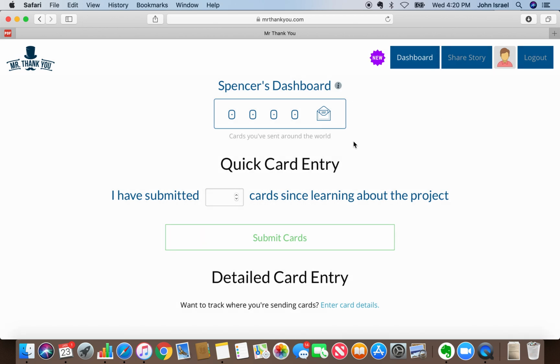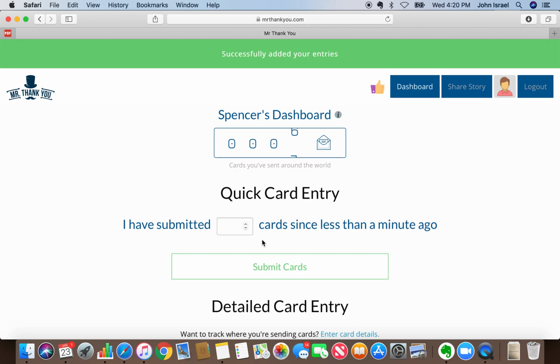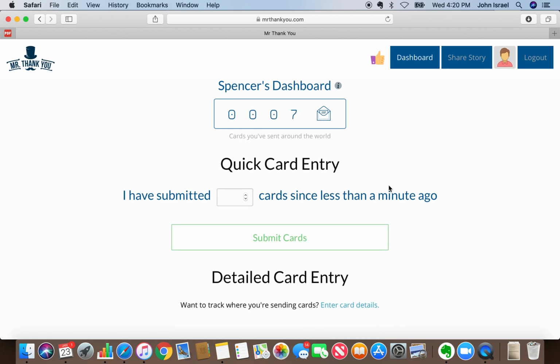That is the opening page. When you have the account, this is your own dashboard, brand new, no cards sent. So let's say Spencer sent 7 thank you cards out. He'll have typed that in, clicked the submit button, and then boom, automatically his gratitude dashboard starts off at 7. Now that's really simple. That's going to add to our global gratitude number as well. And so it's really cool to see what you're part of.